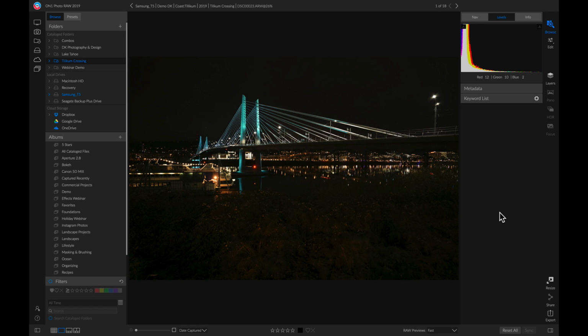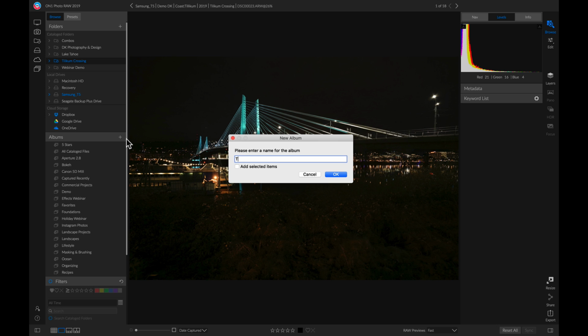Another great way to stay organized is to use albums. And albums are just basic photo albums that you add photos into so that you can access them at any time or if you close down the program. So if you want to create an album, simply head over to this albums pane over here and you can click on this plus button and let's just create an album for Tillicum Crossing.